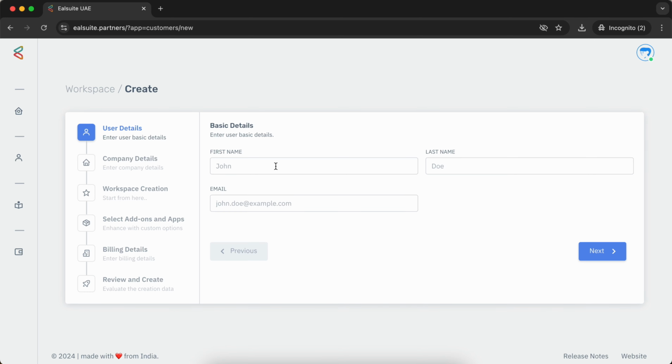So you can start entering the basic details. You will have to enter the user details, which is the user's basic details, then the company details, the workspace creation. Then if you are having any add-ons or additional applications to be added to that workspace, that can be done. Then we have the billing section and final review and create.